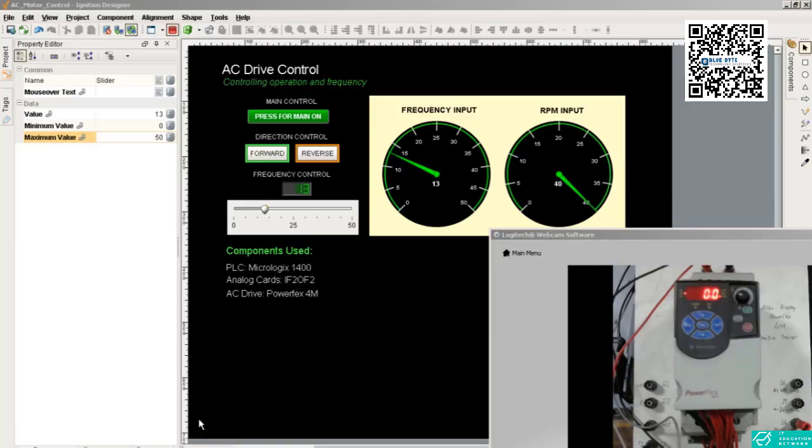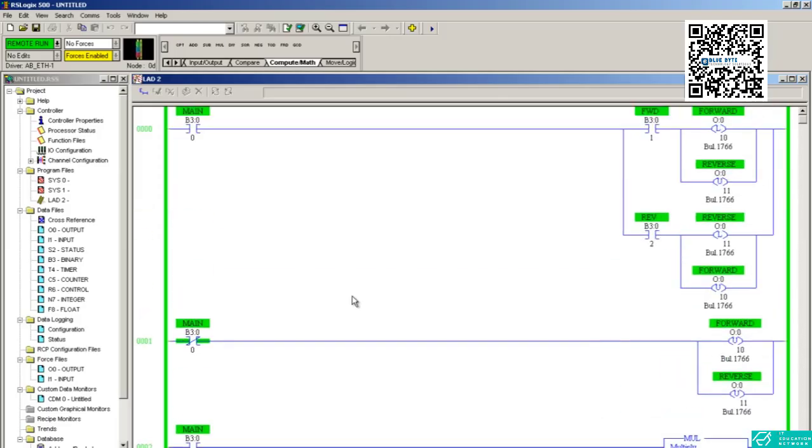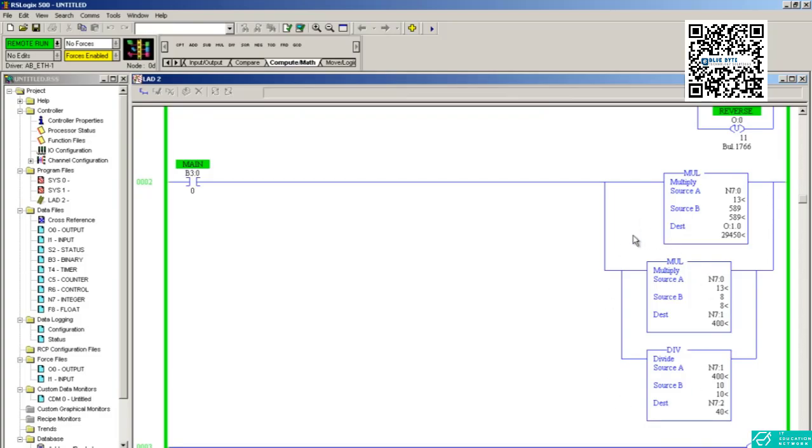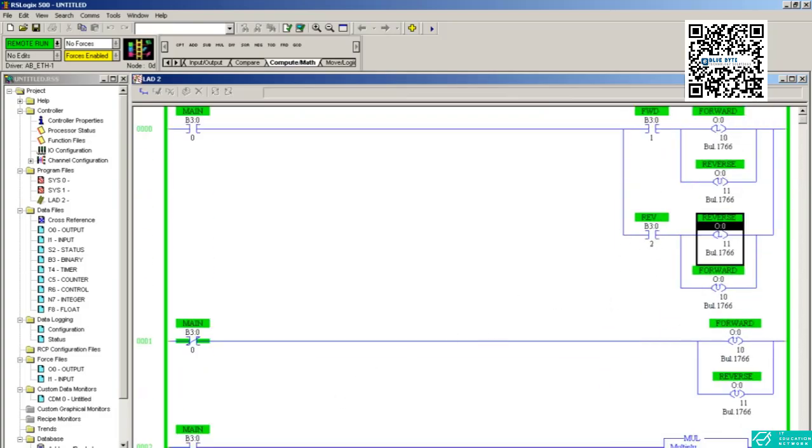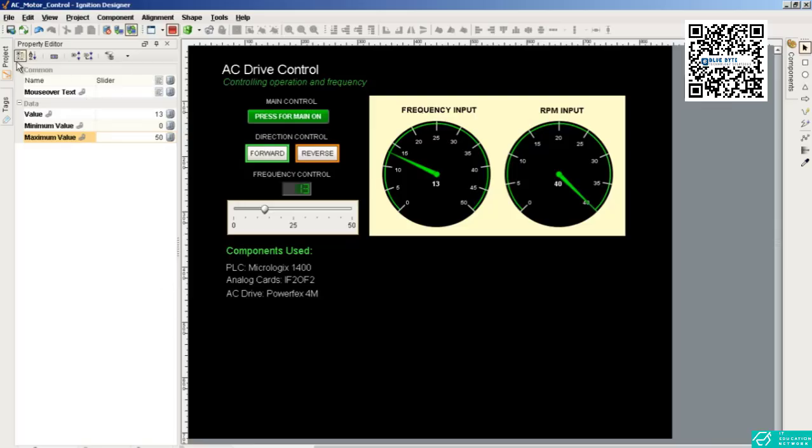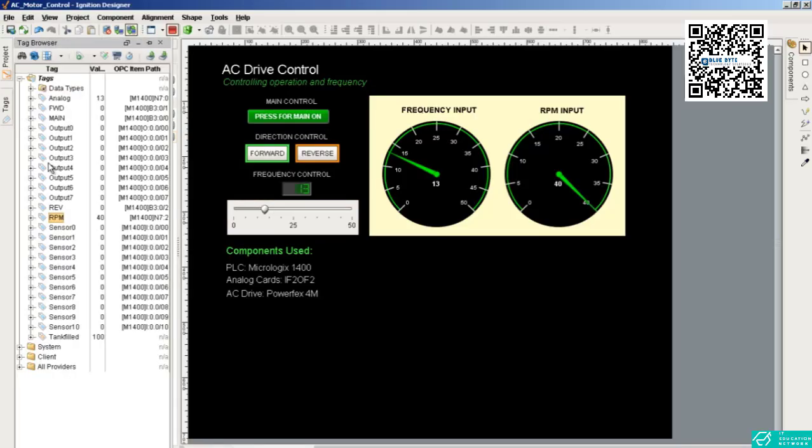For that we have made a ladder logic. This is a very simple ladder logic with bits and latching and unlatching principles, and this is a scaling for analog output. The relevant tags in this diagram: we have the reverse tag B3:0/2, which is a bit given to this reverse. The RPM tag is N7:2, scaled to 0 to 40 RPM, and the frequency input is analog N7:0.